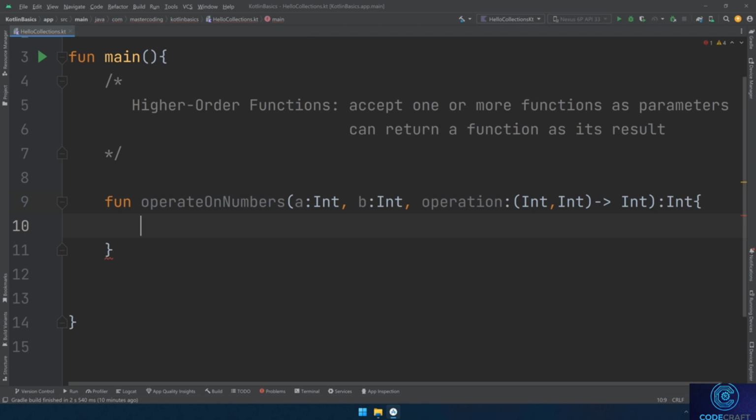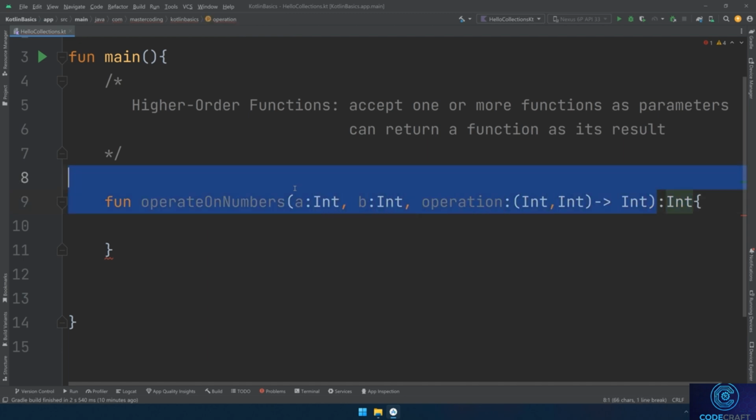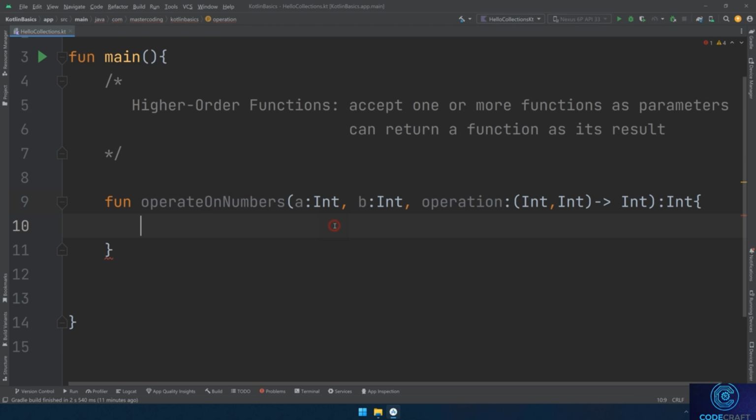Again, guys, what I've done here, I created a function, operate on numbers. Its return type is an integer. It takes three parameters, a and b of type integer, and operation, which is a function. And this function takes two integers as parameters, and its return type is integer. Return operation, and I'm passing a and b. So I'm calling this function and passing a and b as parameters.